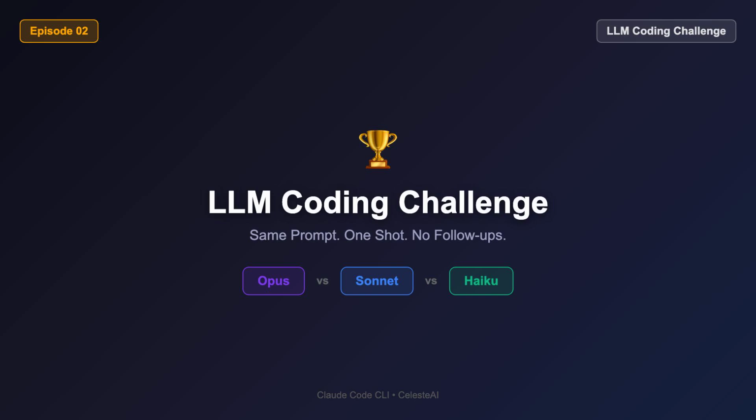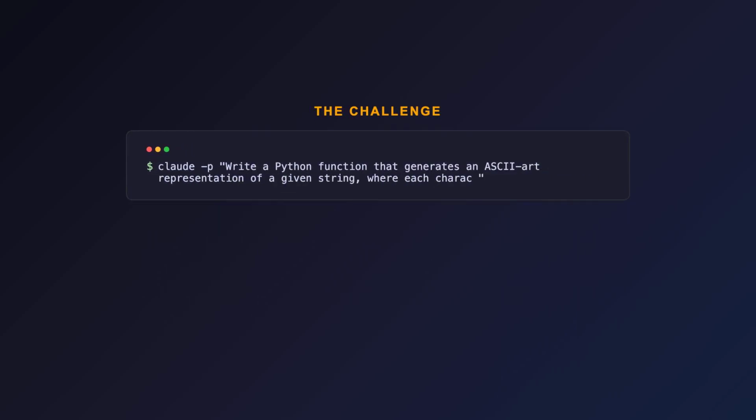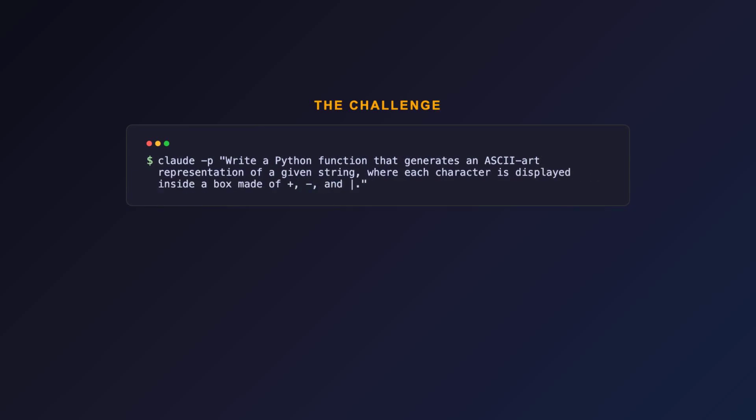This time, the challenge is harder. Let us see how each model handles it. The task: write a function that wraps each character in an ASCII-art box. Same rules. One shot, no follow-ups.